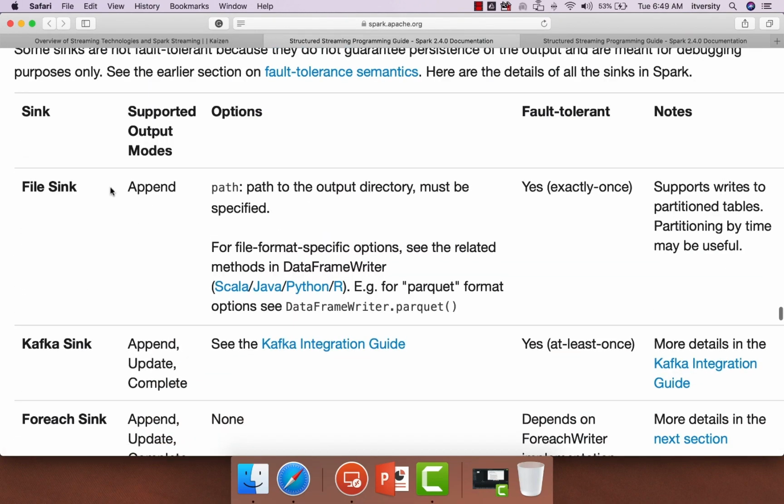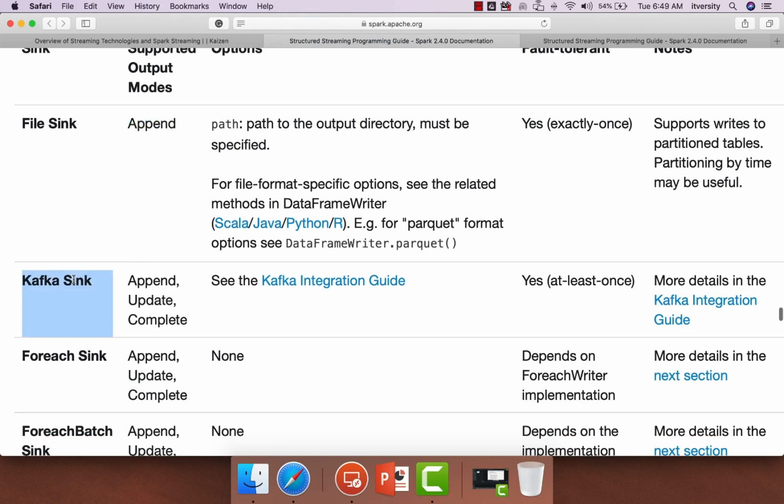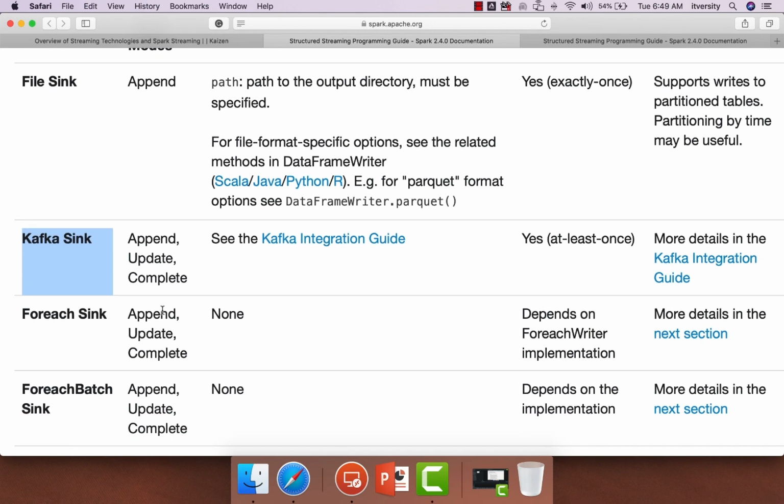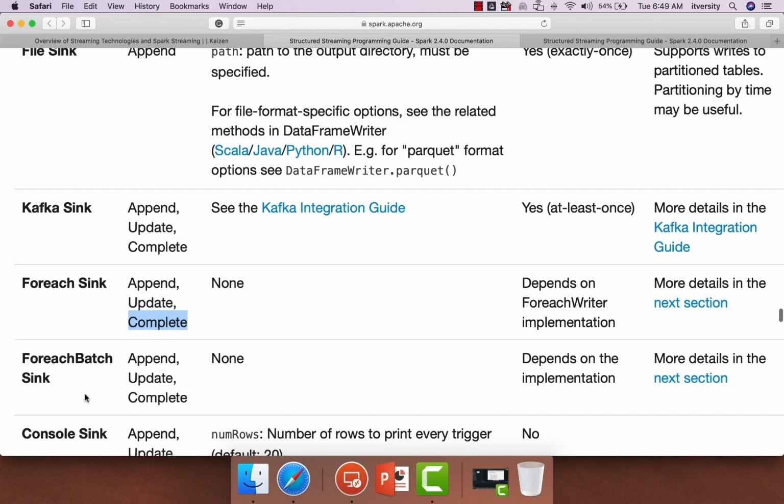That being said, you can click on this link where we get the details with respect to compatibility between sinks and the modes. If it is file sink, we just have to use append mode. We should not use complete or update. If it is Kafka sink, you can either use append or update or complete. If it is foreach sink, again you can use append or update or complete. Same is the case with foreach batch sink. Foreach and foreach batch is almost same.